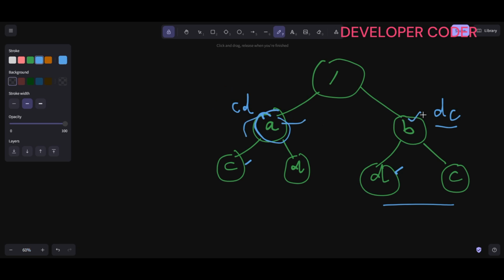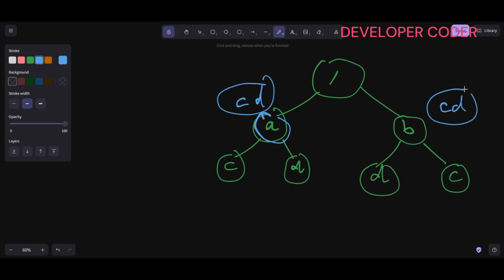So here I have to delete this. A and B definitely are identical, but if I compare this CD and DC, they are not matching. So what I'm going to do for the serialized key that I'm going to write here is just sort them. CD, now they are identical. This CD is matching with this CD. Now I can easily delete this.